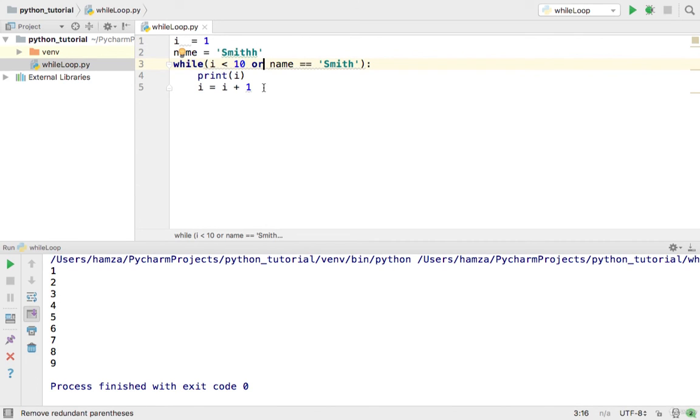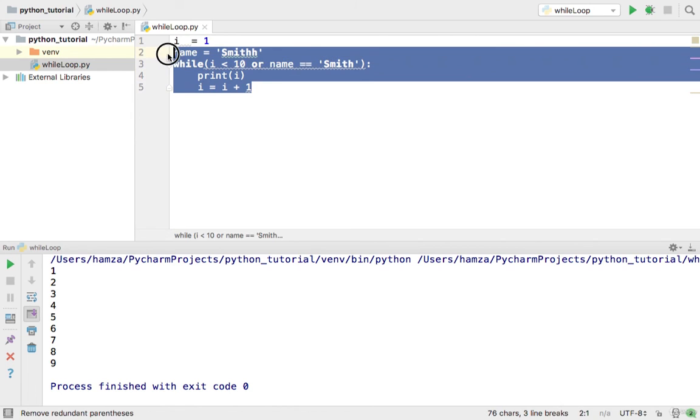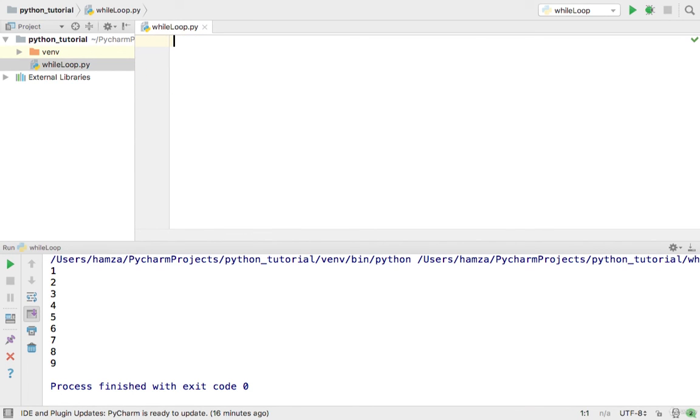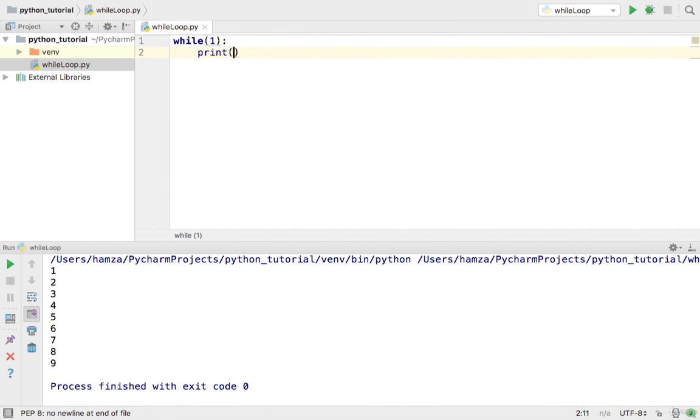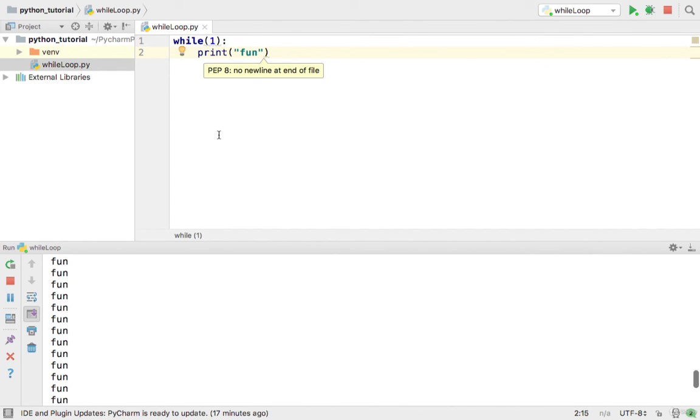Now for the sake of fun, I will just tell you one thing, that we can also go into an infinite loop. If we write while 1, so while 1 means go into an infinite loop. This loop will never stop. So I will just print something here and I will write fun. So let's run this. As you can see, it keeps on printing the string fun.